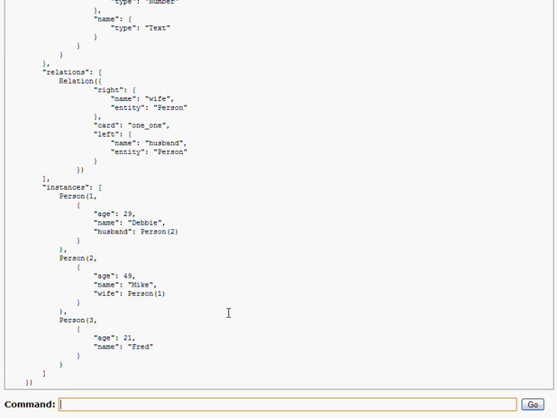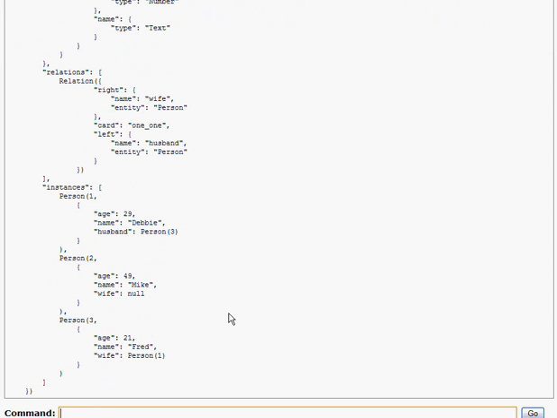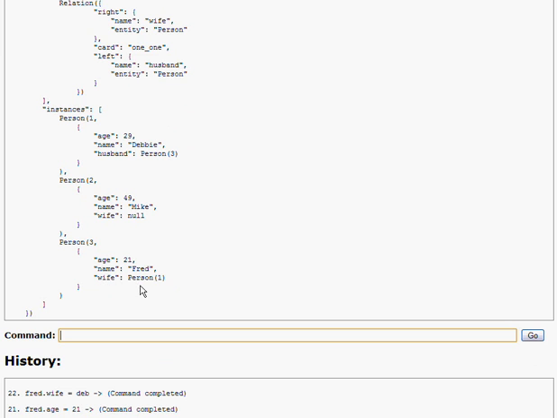Now, what happens if Debbie happens to like Fred a little bit better? We are going to say Fred.wife equals Deb. Now, notice what it did. So here's for Fred. The wife got set to person one. And just like before, the husband got set to person three. So that changed both of those variables automatically. But also, because we set up a one-to-one relation, it knew that Mike could no longer have a wife field.